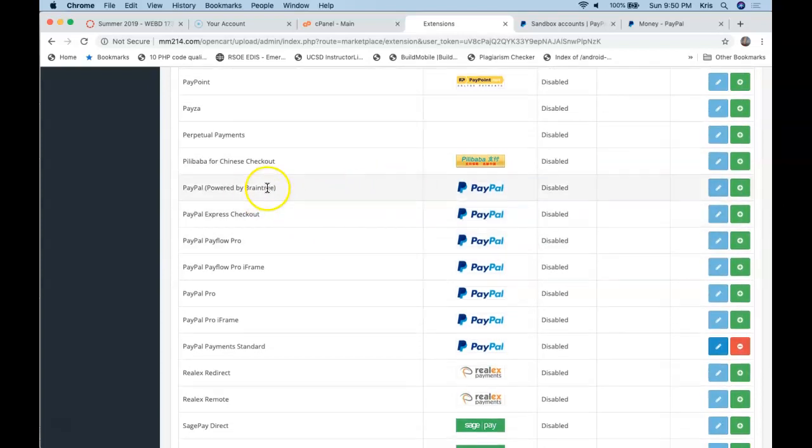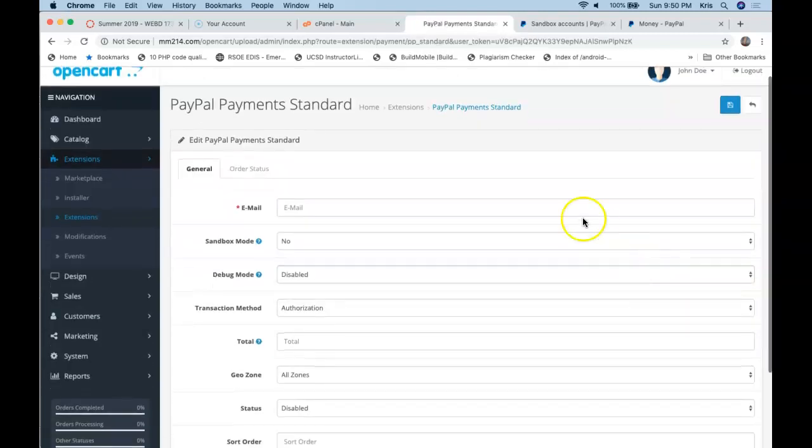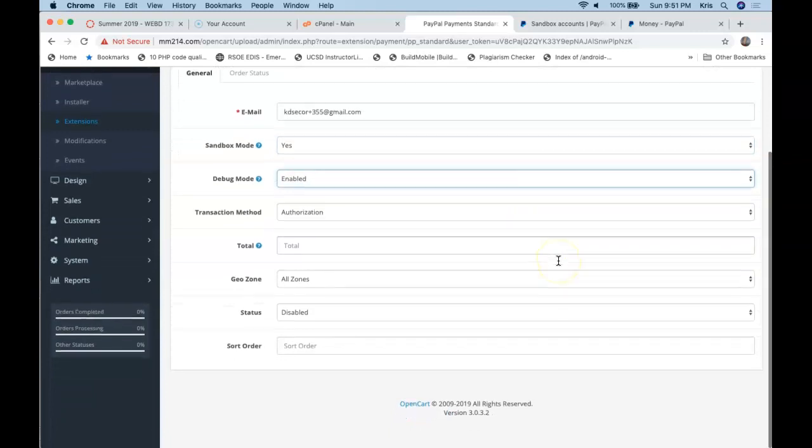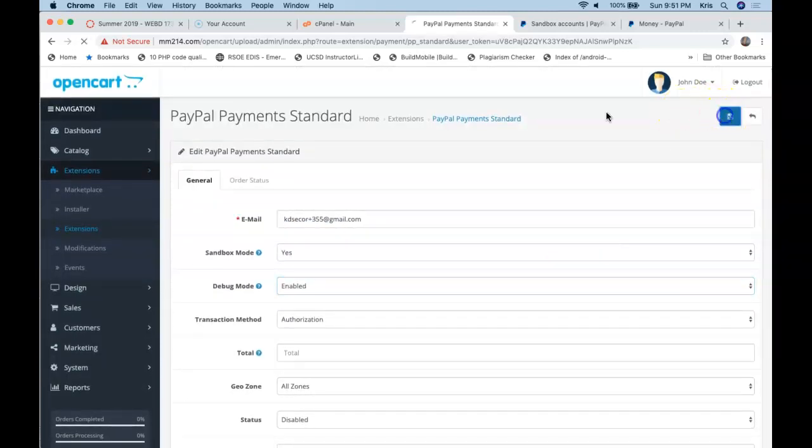This top one is PayPal powered by Braintree, which is just an API that a lot of developers use. For standard, I think this is probably the easiest thing to do right now. If you haven't done this yet, you click the green button to install it. And then when I click edit, once it's installed, we're good to go. In this case, the email is going to be KDC Core Plus 355, excuse me, that's plus 355 at gmail.com. And then I'm going to have my Sandbox. I can keep debug mode on for now and just roll with this, okay?